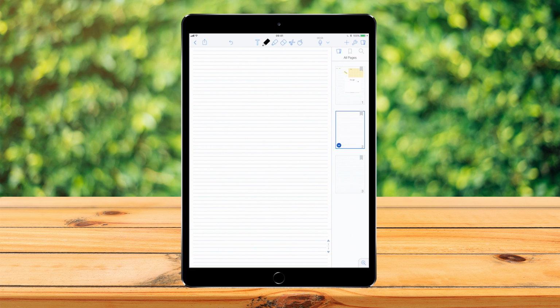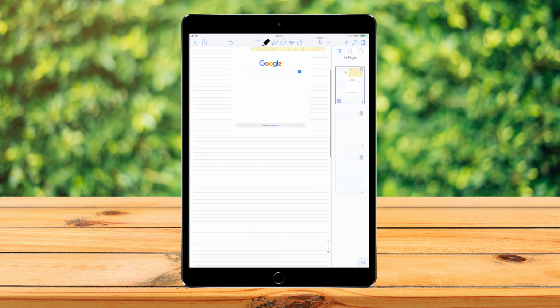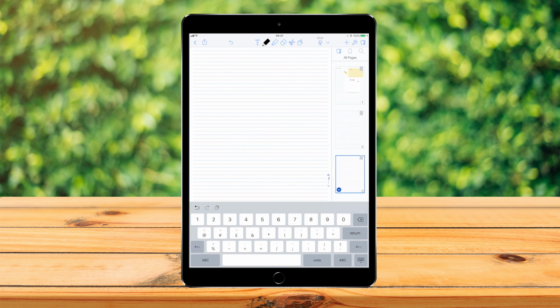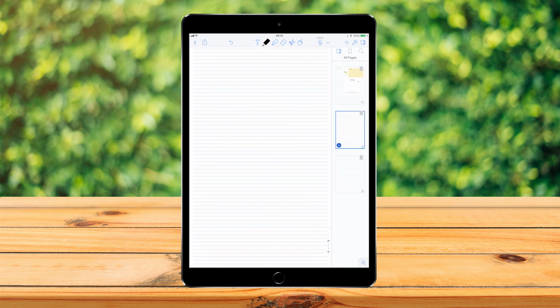Add another page if you want. And you've got different options to scroll between pages. You can either just scroll, or you can use this arrow, and you can also tap if you've got lots of pages. You can just enter a number in there. Easy way to jump between.